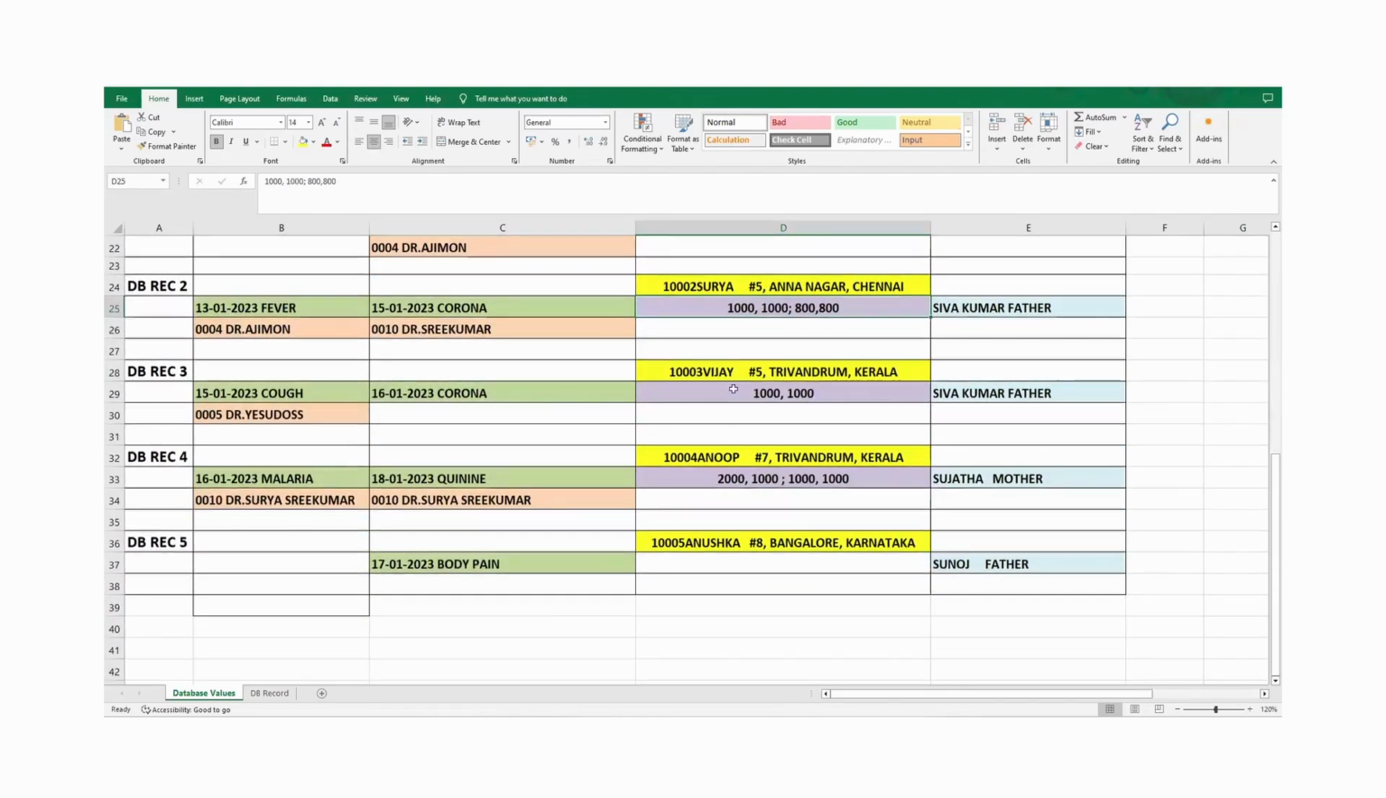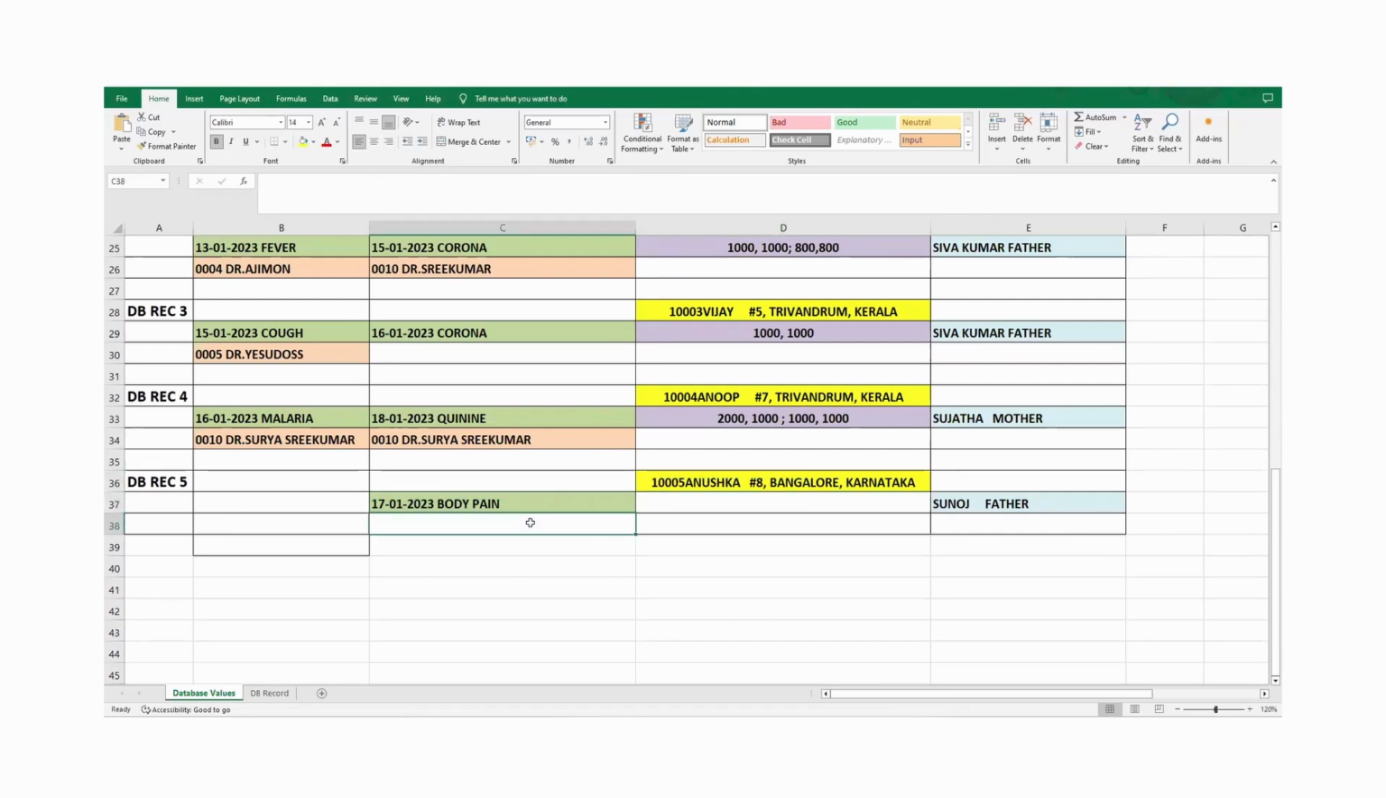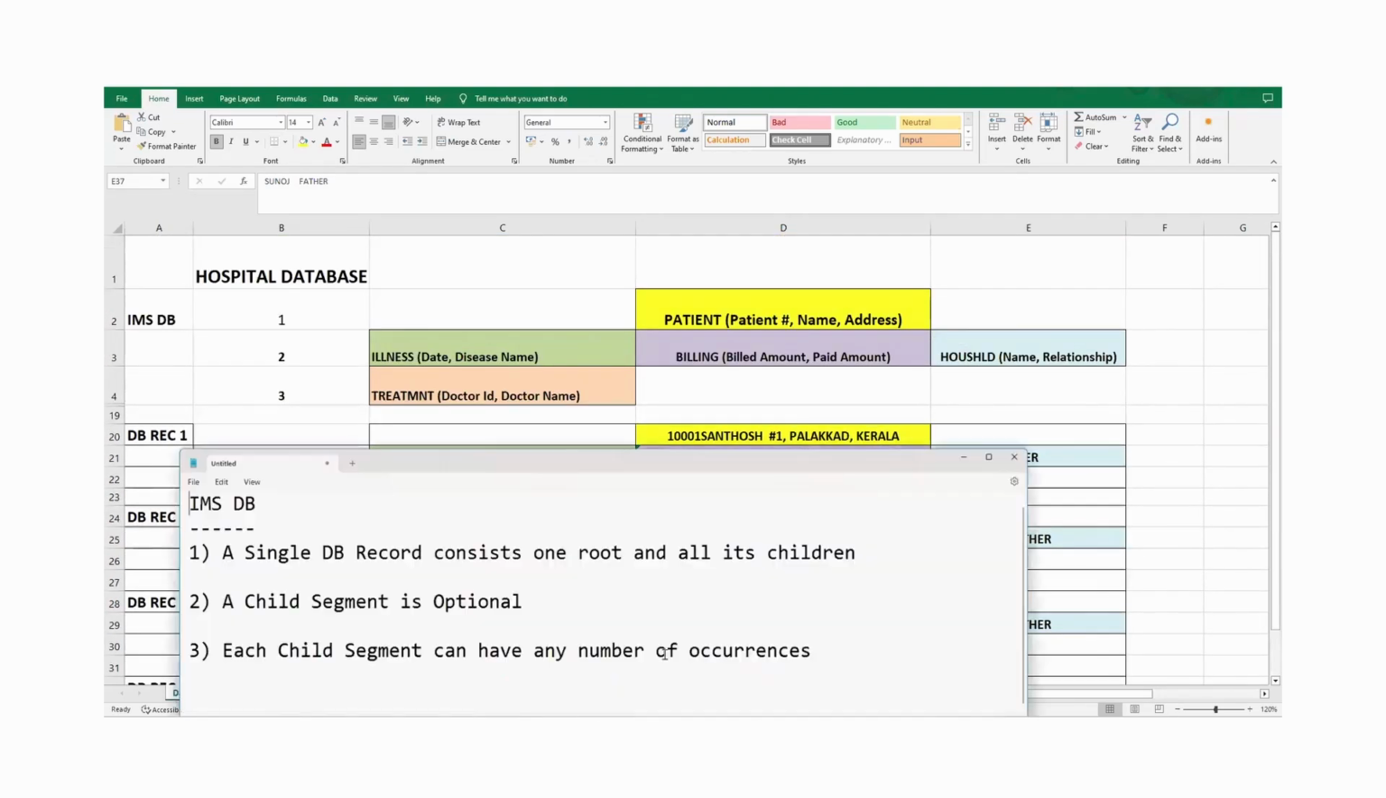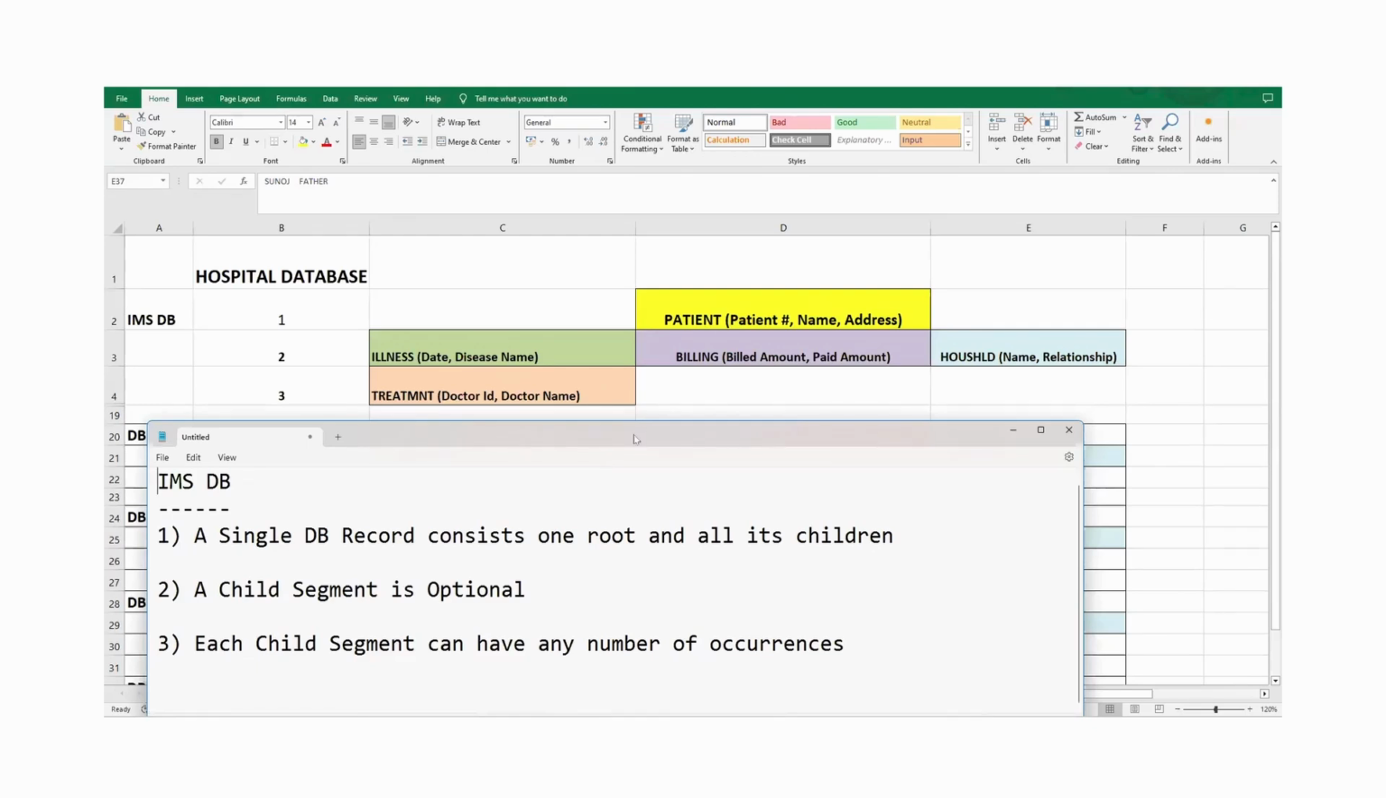Vijay came with cough, and Yesudas with corona, but no doctor was available, so no billing and payment also. Anushka came with body pain, so no doctor is available and no billing, no payment, and then household. So it's highly flexible. This database is highly flexible, where you can have a child as an optional occurrence, and there can be more than one occurrence of a child. And the record consists of one root and all its children.